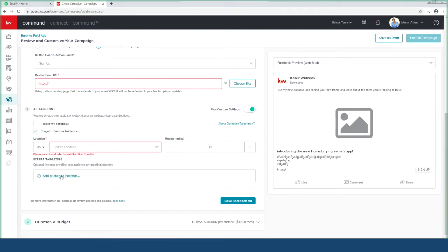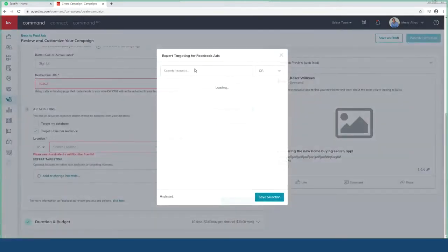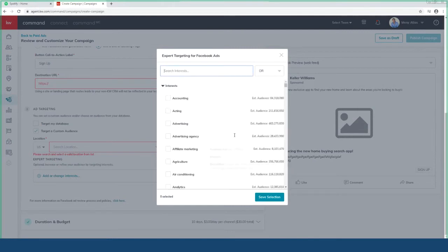And then expert targeting, that's why it's a bit more complicated. You don't have to use it, but if you want to, you can add interests, right? So we are going to target, let's say, buyers. And once again, I actually never used it before, but you can see it gives you whatever types, and it shows you what the audience is like, right?